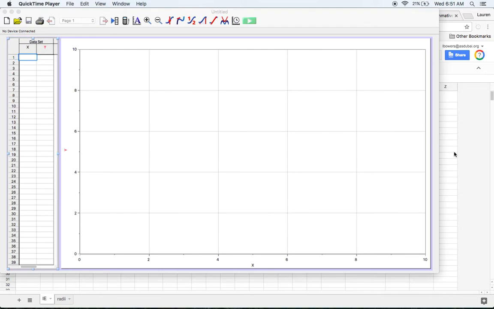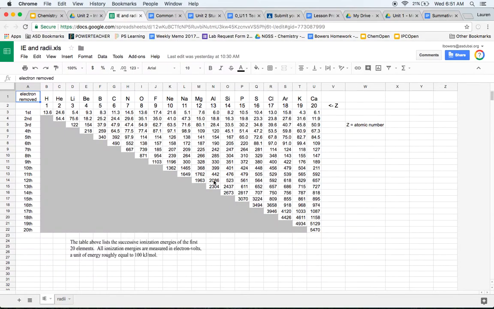So first of all, you are provided data this time. In the future, you will be collecting this data, manipulating it, and really analyzing it yourself. So one of the first things that it asks you to do is compare a couple of different elements to each other. This graph right here is showing the number of the electron being removed.